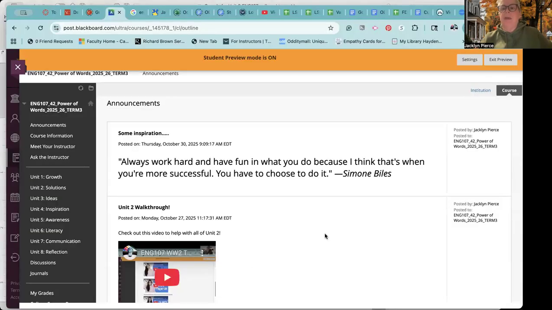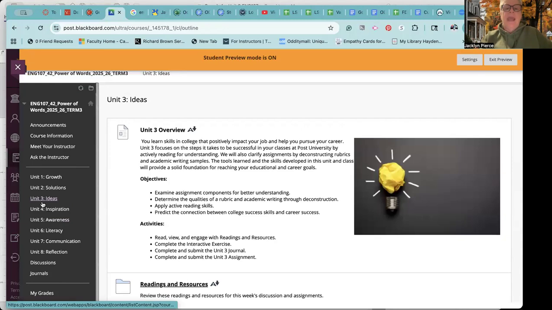Let's take a look at what else is going on in the course. We're going to also eventually take a look at the sample document, but we're going to put that behind the course because we're going to look at that a little bit later. All right, so Unit Three's theme is ideas. And in this particular week, we are focused on how to navigate the writing assignments, determining how to understand the writing assignment itself, as well as the rubric that will be used to grade it.